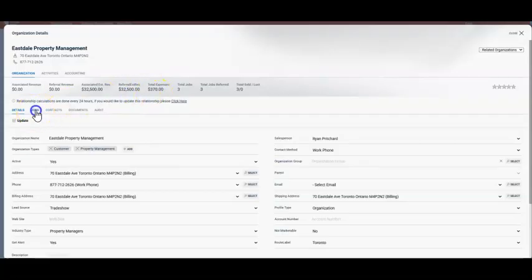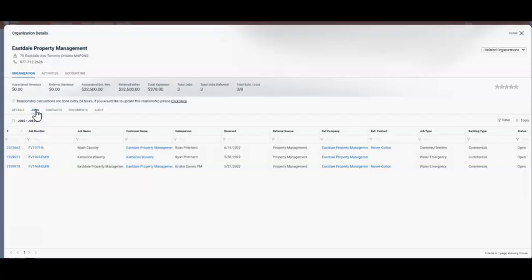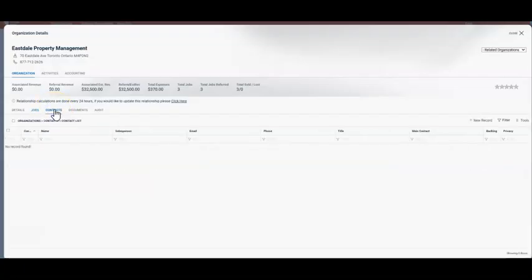We also have our jobs option, which will show all jobs relating back to this organization when they are added to the Relationships tab on our job in Proven Jobs. We will see any contacts associated to this organization record.